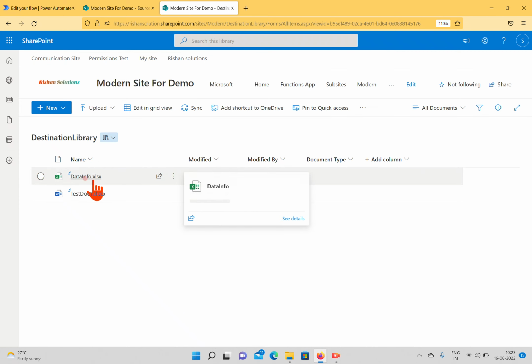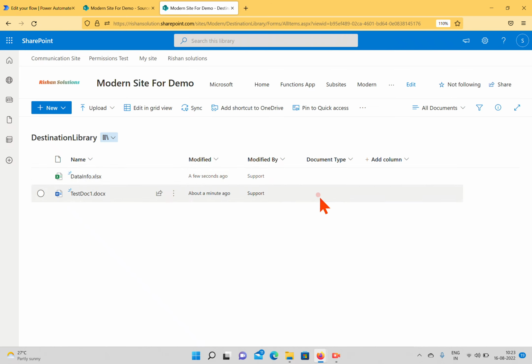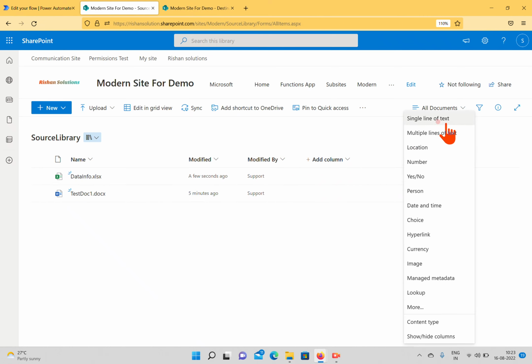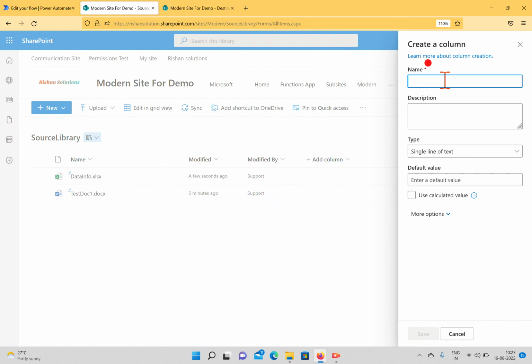You can see this data info.xlsx is available here, and I have this document type as a property, and this property value I haven't mentioned anything here. So for example, if I mention something here, sorry, before mentioning this, we don't have any column here, so we cannot mention it. But for example, what I'll do is I'll create one more column here, which is a single line of text, so there we have created a document type.